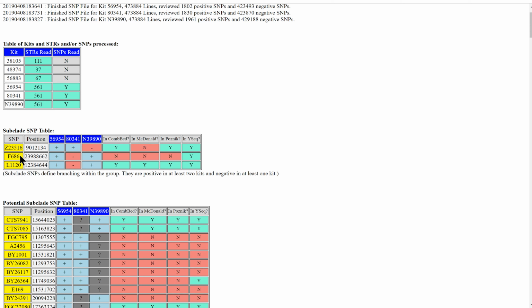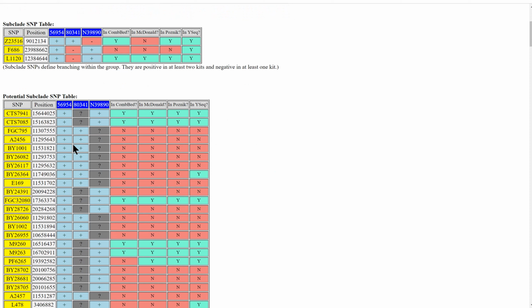So I wouldn't completely rule them out, but you have the option to report them or not in the file. And by the way, if you do report them in the table, they will be found in the SAP input file that you generate. If you don't choose to include them, then obviously they're not in that file either. But the input file that gets created will match these tables. The second thing that it produces is a potential subclade SNP table, where it was not read. These SNPs were not found in at least one kit, but their status in the files that they were found in suggests that they might be subclade SNPs for your group.